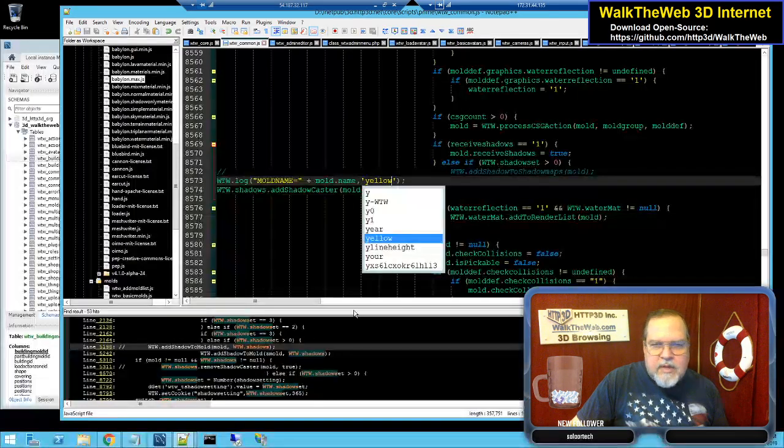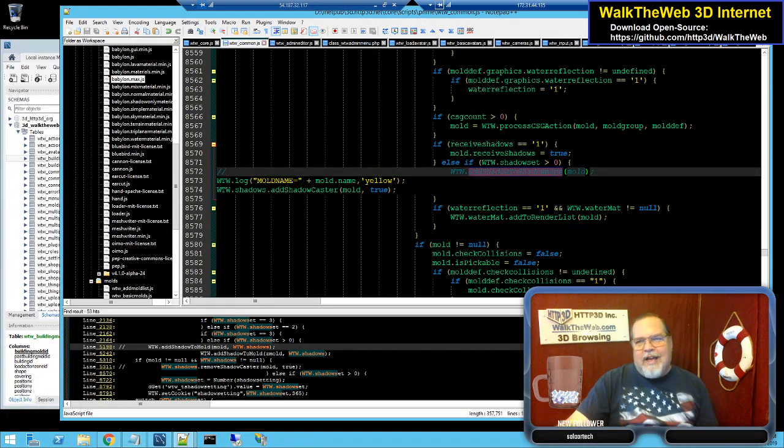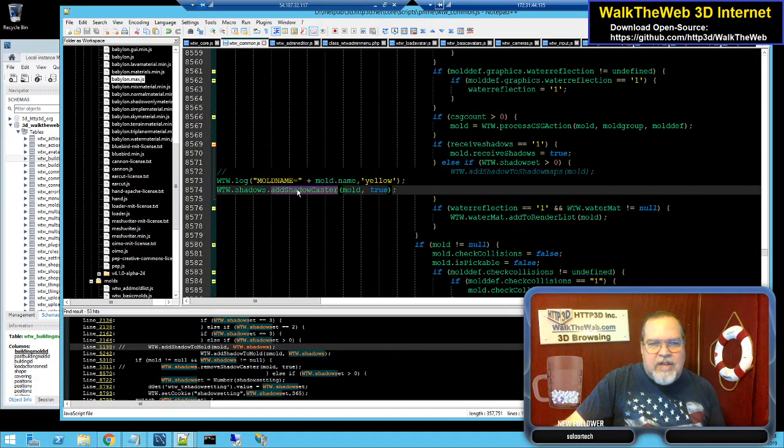But since I was, well, I told it to go to that. I told it to go there, but I had already remarked out what it's doing when it gets there. So shadows, add shadow caster, mold. That should have put that box in to the scene. There's no reason to go any farther than that.